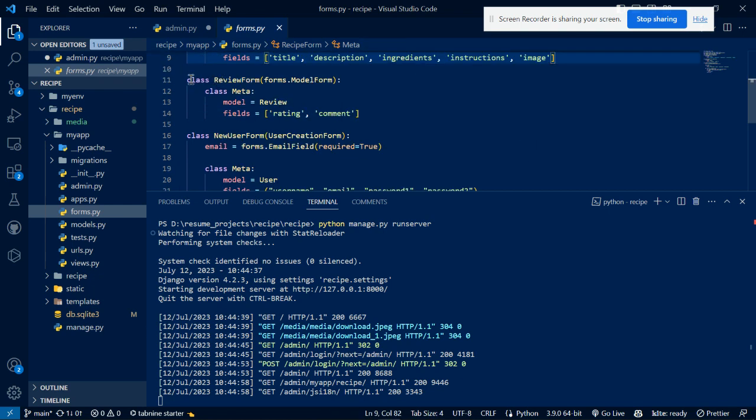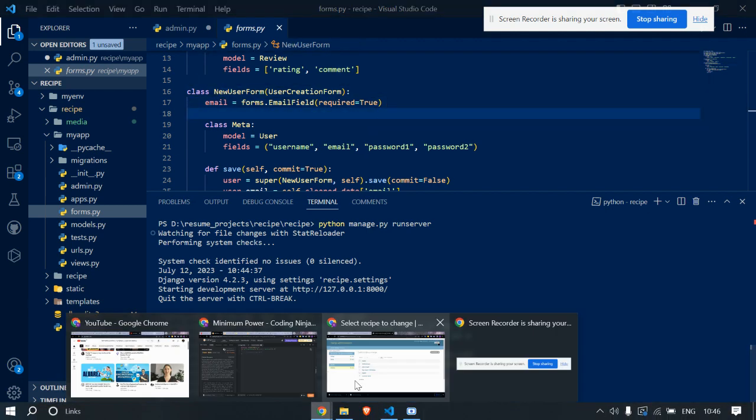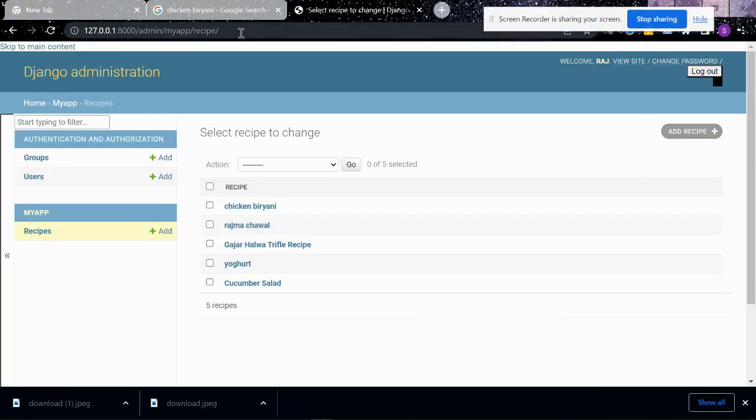Now these are the review and the comment, as you were commenting, right? As there's a functionality of commenting, I had created a different form for commenting, which has ratings and comment. Now this is a new user form. As you can see, let me again walk you through this part.